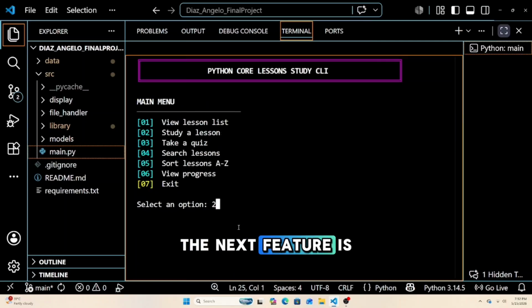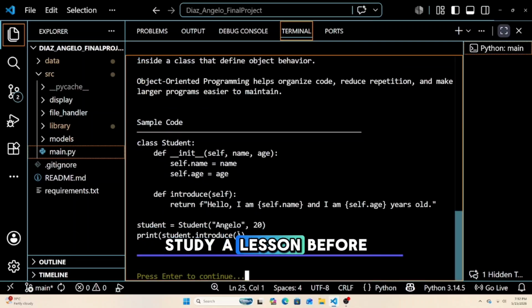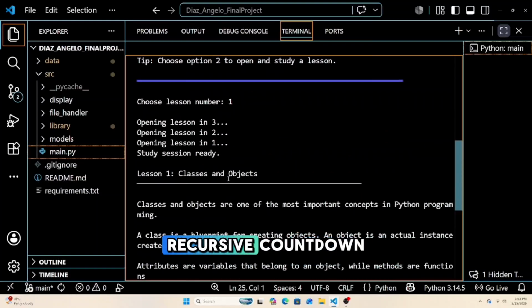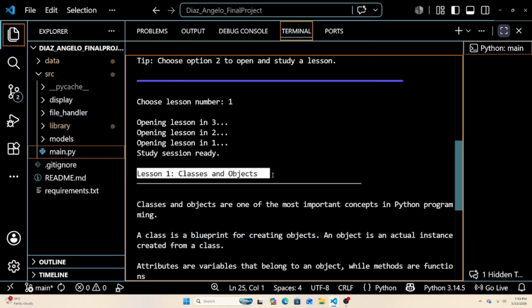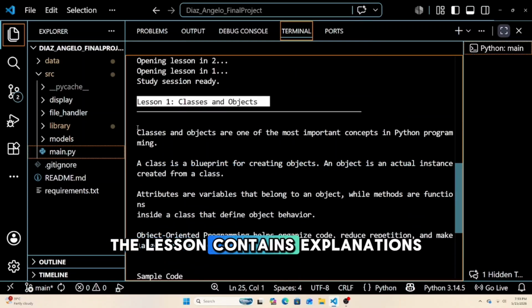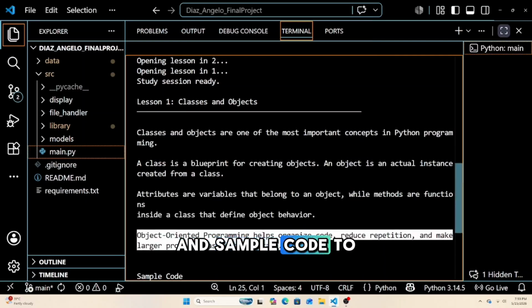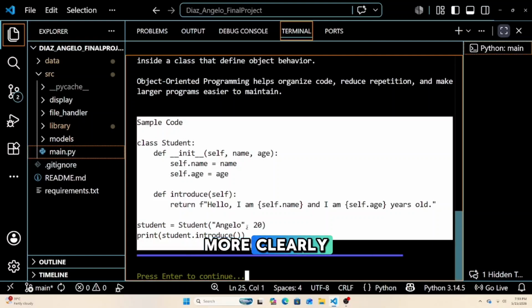The next feature is Study a Lesson. This feature allows the users to open and study a lesson. Before the lesson opens, the application performs a recursive countdown. This demonstrates recursion and the use of base case. The lesson contains explanations, examples, and sample code to help users understand the topic more clearly.